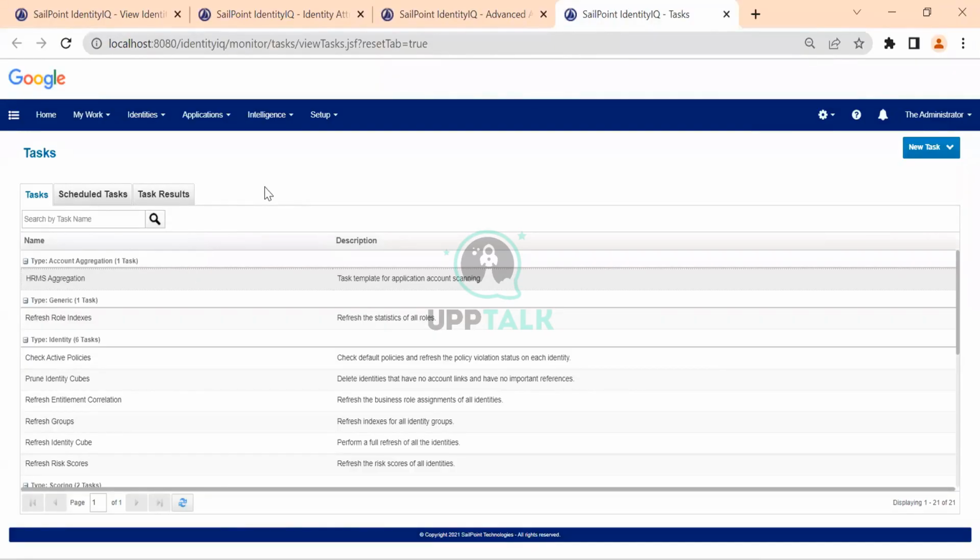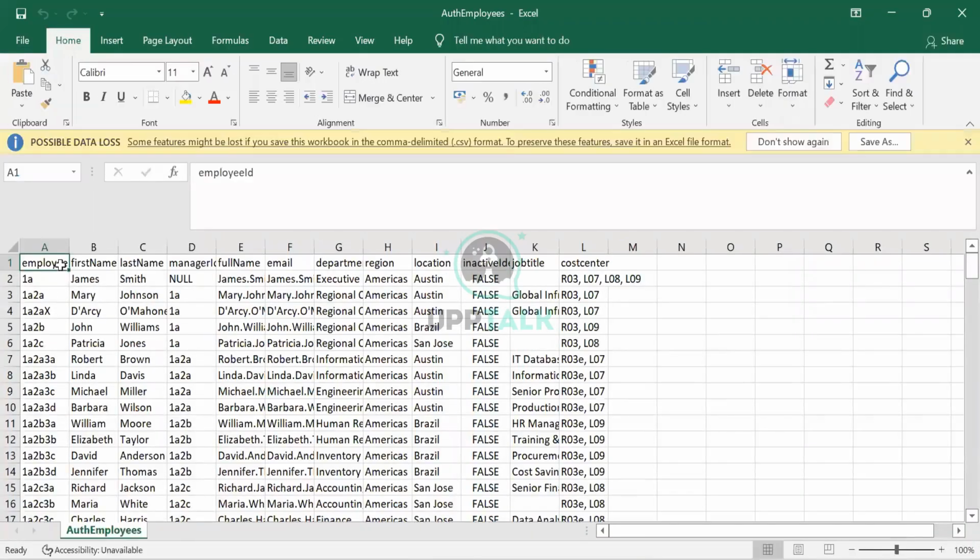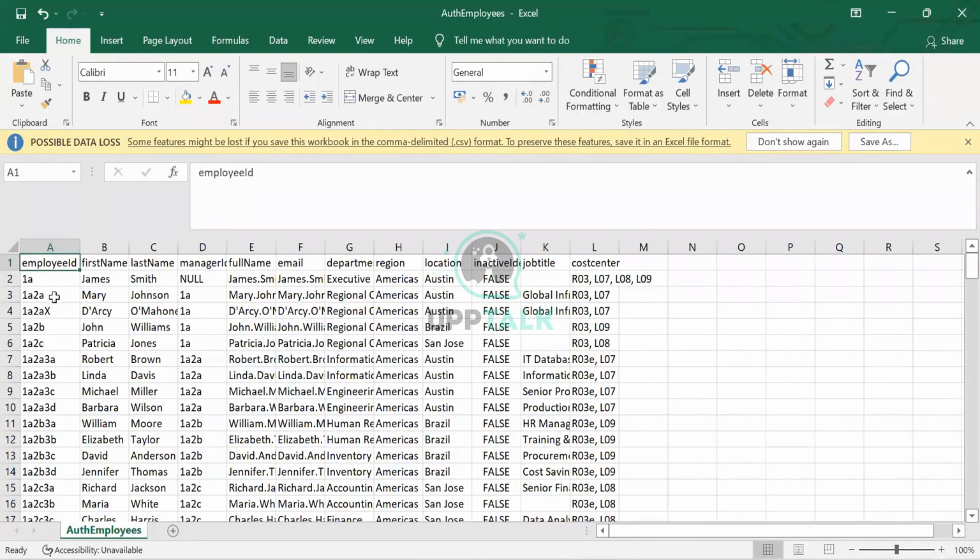Hey, a quick question. How are you able to do 2 employee IDs? Employee ID we have here in this data file and in SailPoint. This is the employee ID here. But did we create the same employee ID before? No, we didn't create the employee ID attribute before.